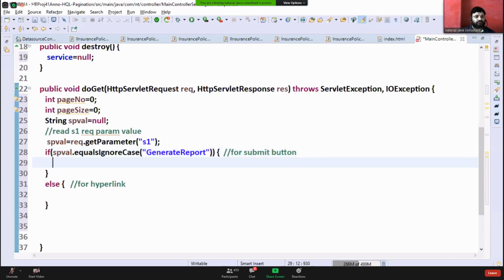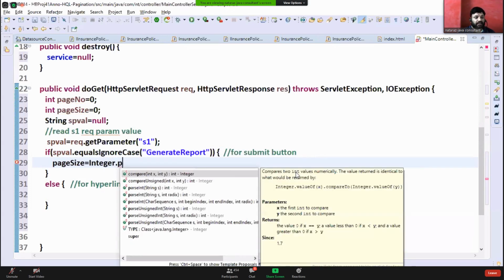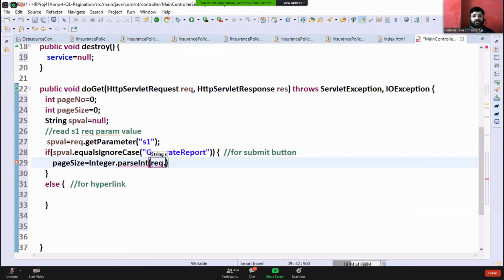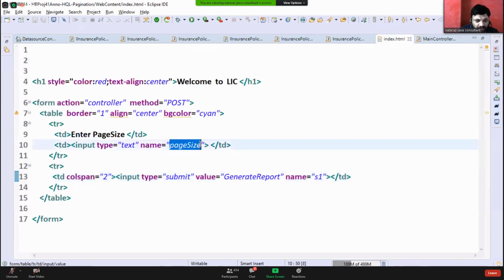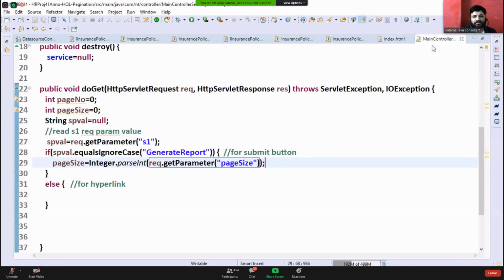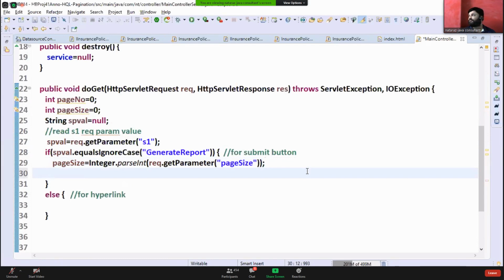Okay, next, page size is equal to Integer.parseInt of request.getParameter of page size. Here is my page size. Everyone got the clarity there or not?